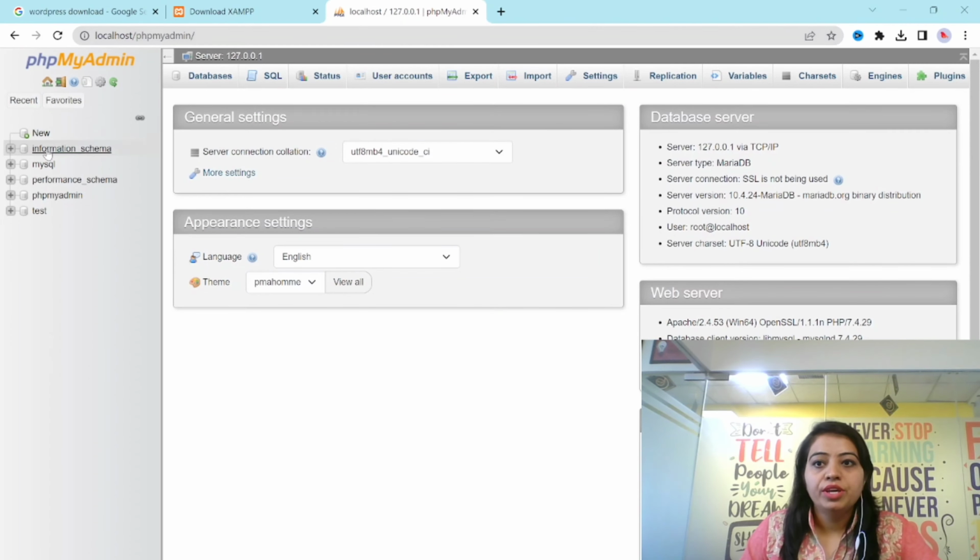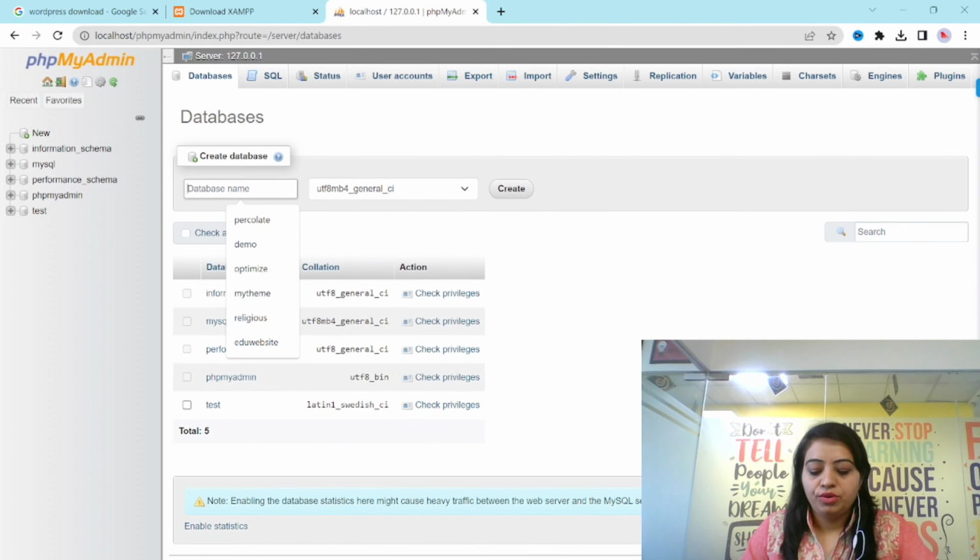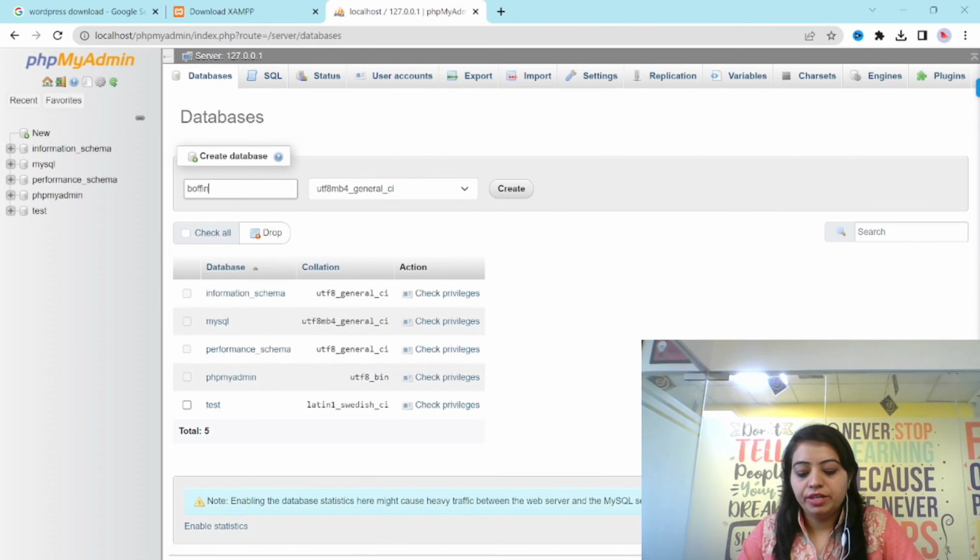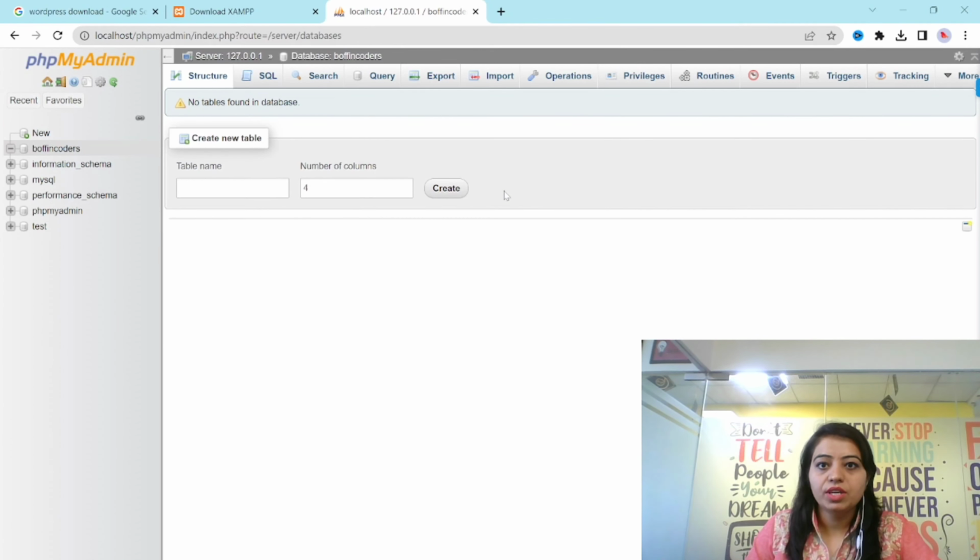Okay, so here you need to create a database. For now I am giving the name of the database Boffin Coders. You can give any name to your database. Okay, after creation of the database we just need to configure our WordPress.